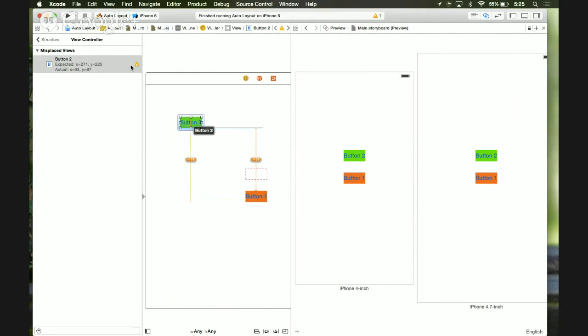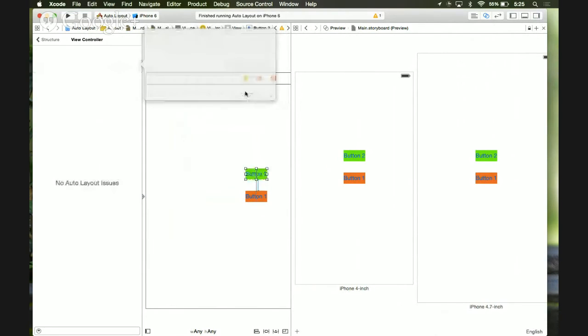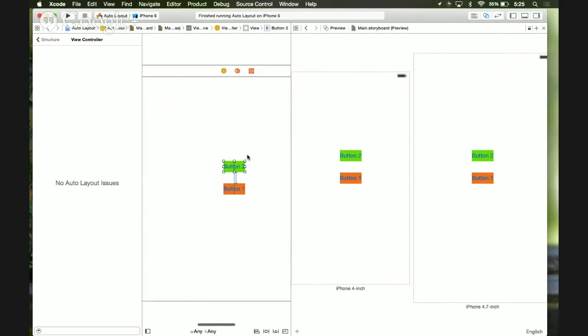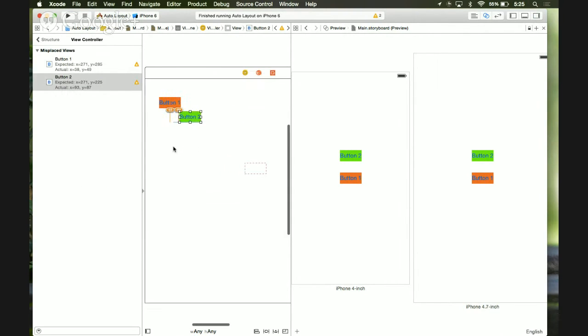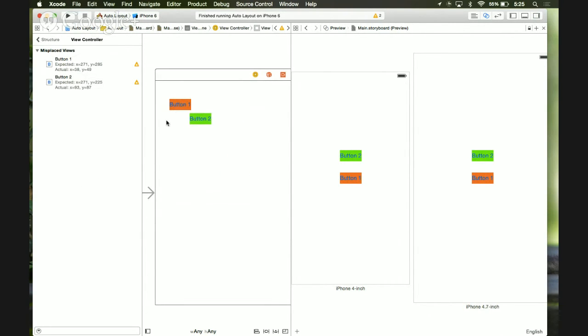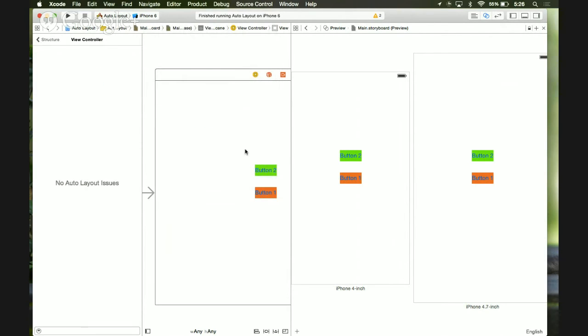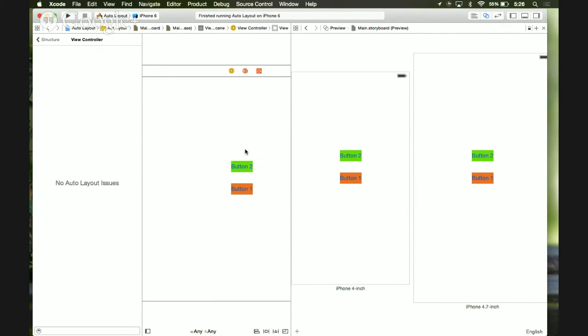I can do the same thing for button 2 as well. Update frame, it puts it where it should be. And once again, my previews are never moving, but my storyboard is finally back in place. I'm going to Command Z and put them back in those misplaced locations. I can also click on this button and press Apply to all views in container. And so by doing that, pressing Fix Misplacement, I can fix both of them at the same time.